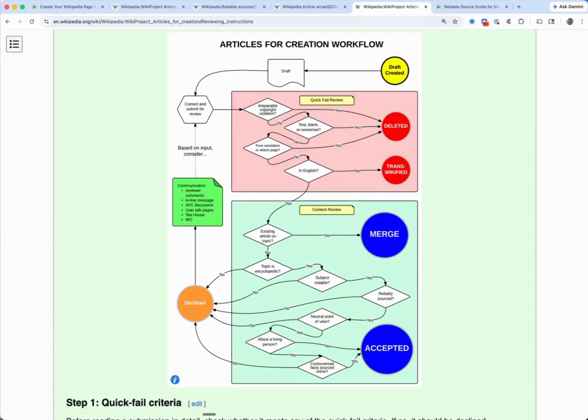They're going to do a quick check to make sure that there's nothing obvious wrong with the submission, like a copyright infringement or other type of vandalism. And then next, they're going to go through the content review itself. They're going to look to see if this article already exists on Wikipedia, and if it does, they'll merge the content into the article that exists, assuming that's necessary. They're going to check to see if the topic itself is truly appropriate for Wikipedia and is encyclopedic. They're going to check to see if it meets the notability standard that we discussed, if it has enough of those third-party sources.